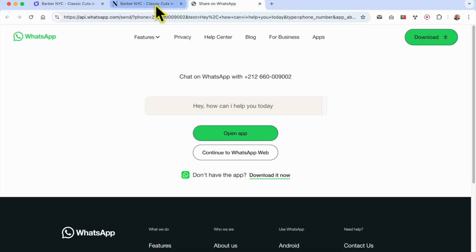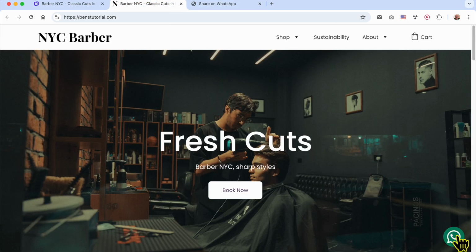But for visitors trying to visit my website on their mobile number, when they click on this WhatsApp button, their WhatsApp app will open up and they can start talking to you. And this is how to connect WhatsApp to your website on Hostinger Website Builder.